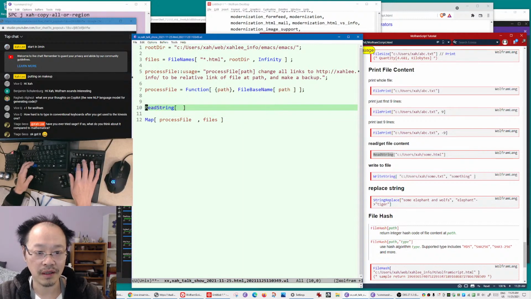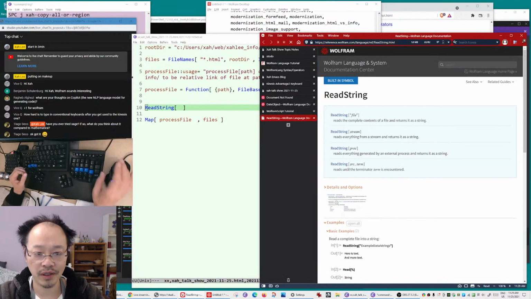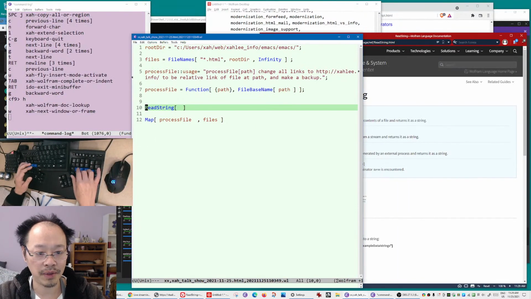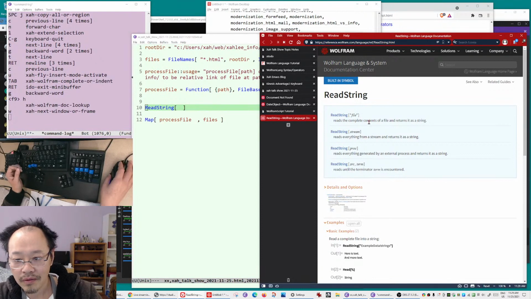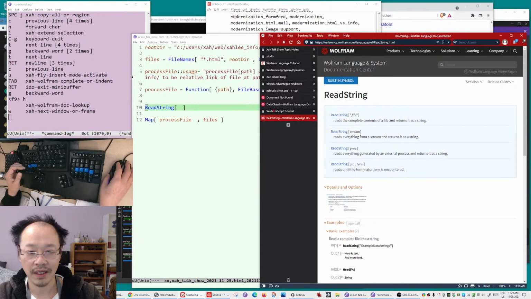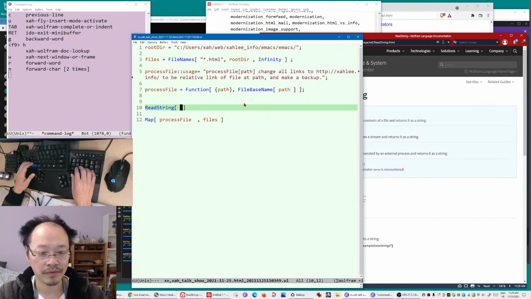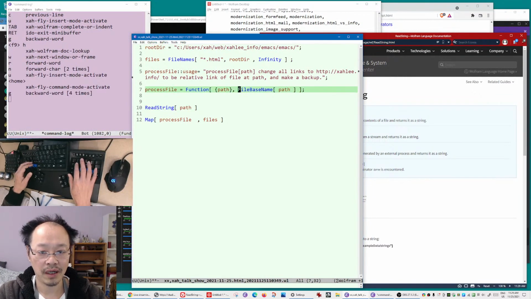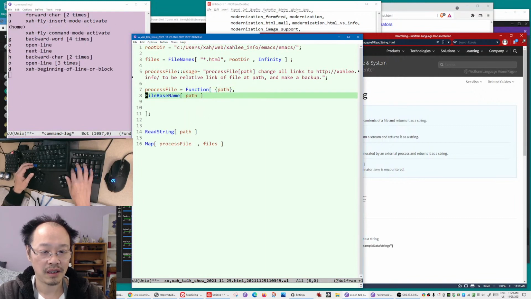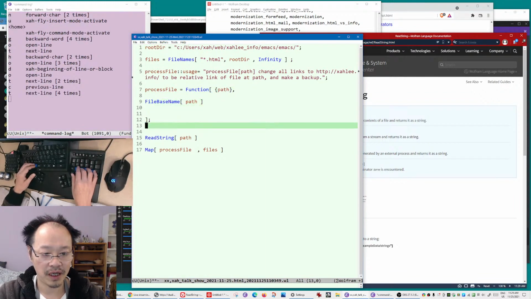Okay, read string. Now let's look at the documentation. Press a key, you'll jump to it, show the pink window. Reads the complete contents of a file and return it as a string. So yeah, you can give it a file path here. Okay, so we are refining our function here. Now here's the function body.